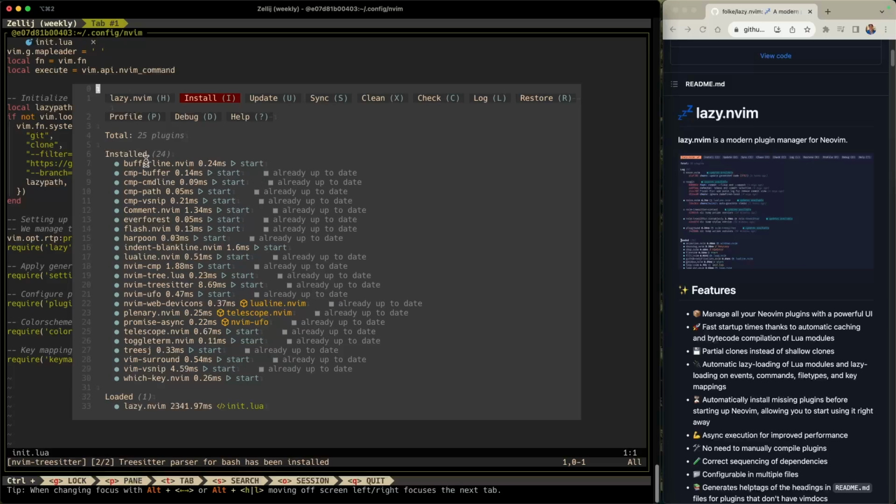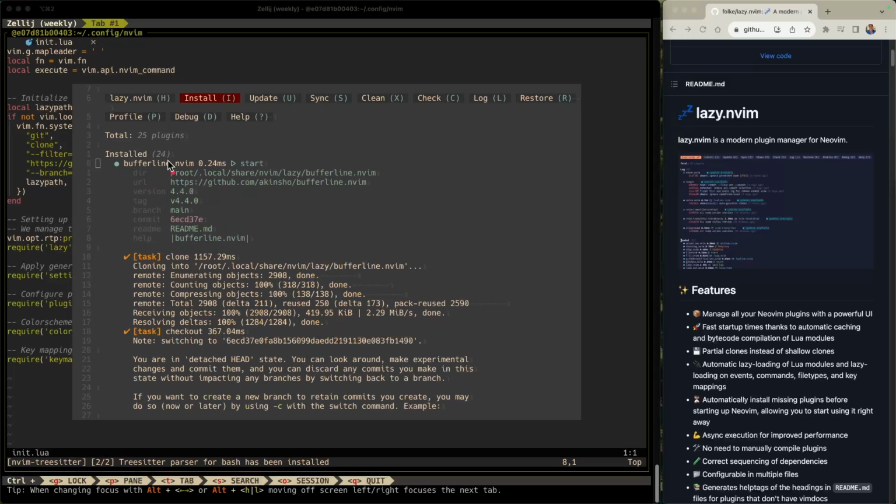So here you can see all of the installed plugins. And if you move your cursor around and hit enter on any of them, you can see exactly where they are installed, where it's coming from, like the URL or the GitHub repository, the version, and the branch off of that version, and so forth. So you get a lot of really cool data here.